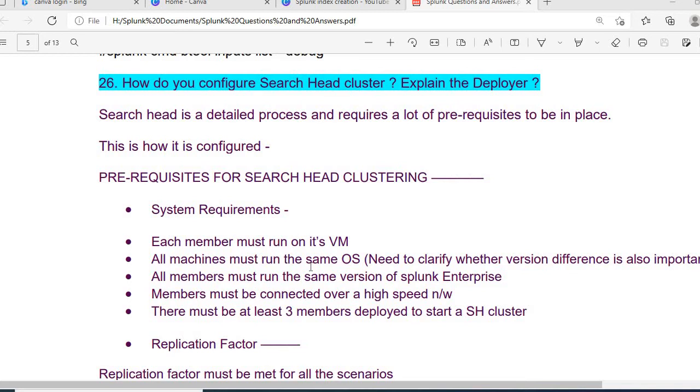Being an admin, you should be aware of search head clustering and index clustering. In this video I will talk specifically about only search head clustering. In my next video I will talk about index clustering as well.